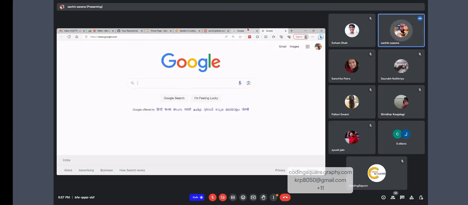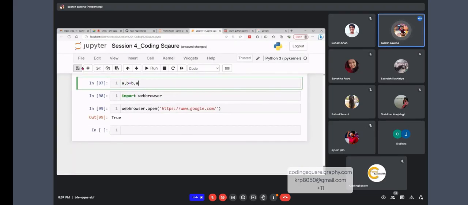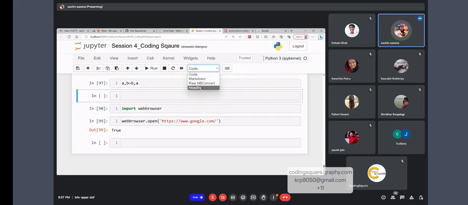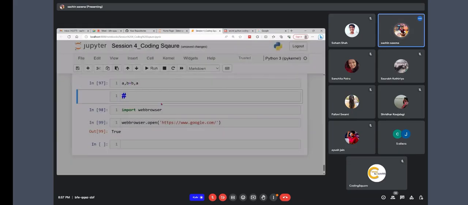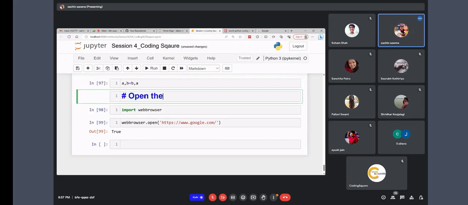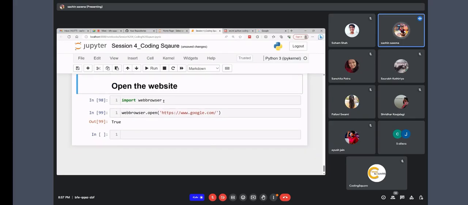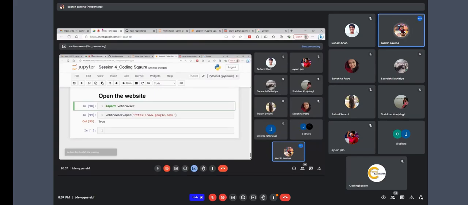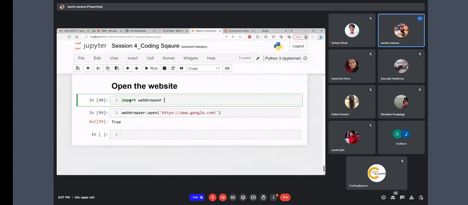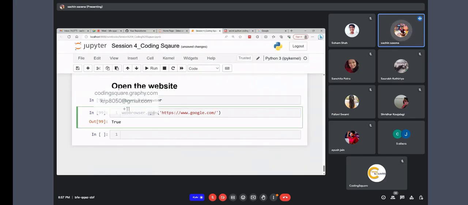Okay, can you see? It can open websites as well. Suppose you need to open any website using your code, you can open that website using the web browser module. Using this web browser, we have another method called open. Inside this open function, we pass the URL.